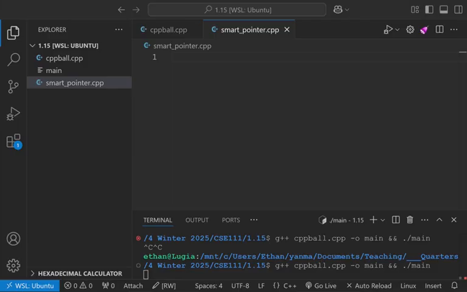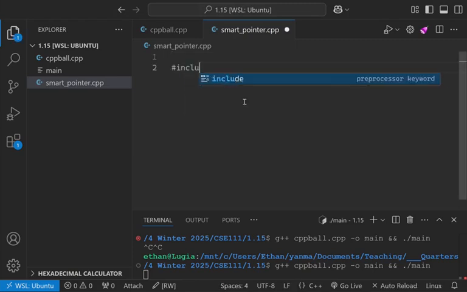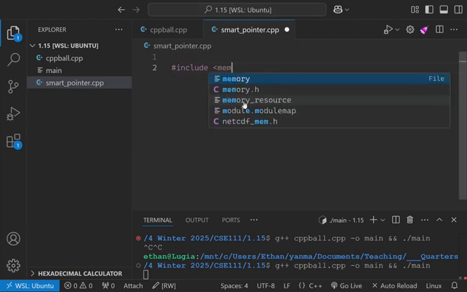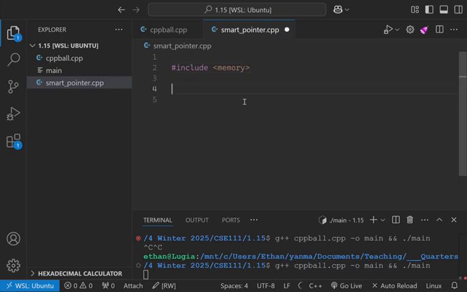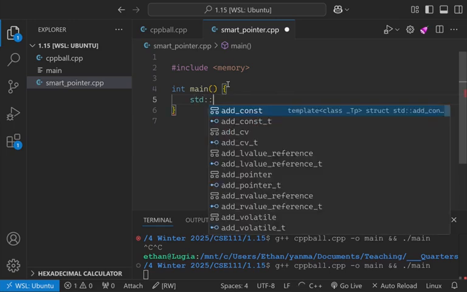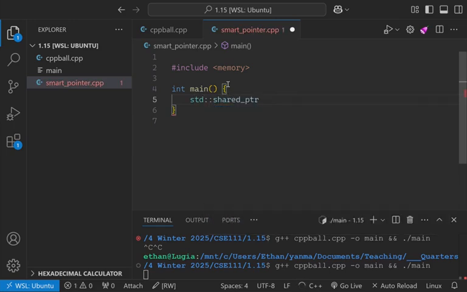Okay, cool. So for using smart pointers, we will need to do #include <memory>. And then we can do int main. The way that you create a smart pointer is std, so the most common smart pointer is called a shared pointer.